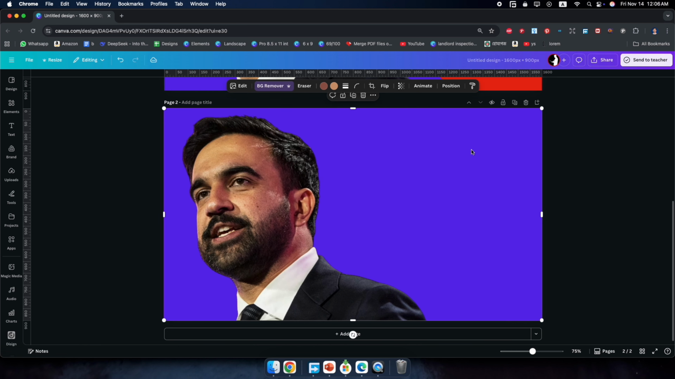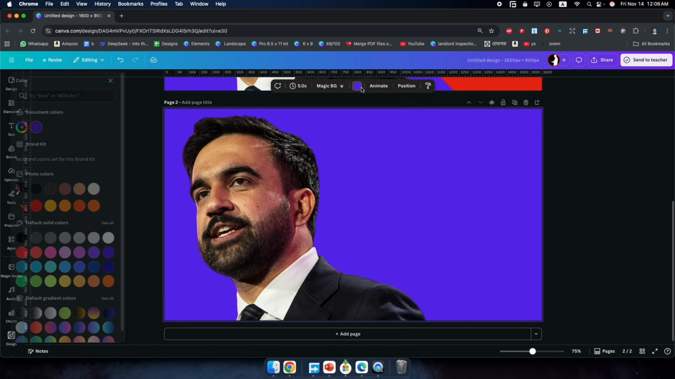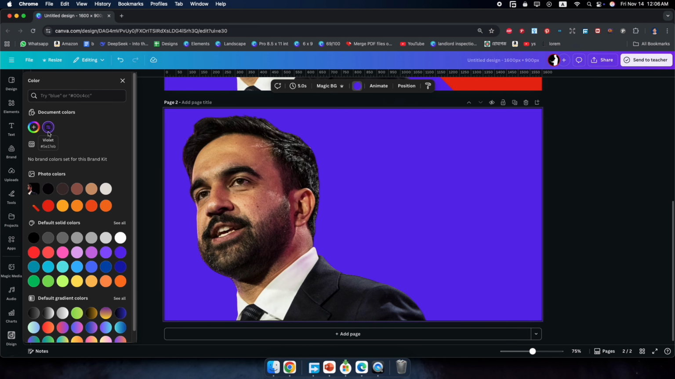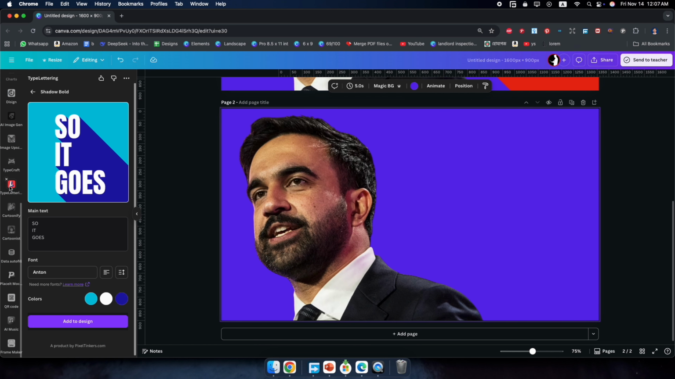And I had given a background for this image, which is this violet blue. So to do this text effect, I need some help from an app which is Type Lettering. This is the app, and you can search for it from the Apps gallery of Canva. And I have it stuck to my panel.